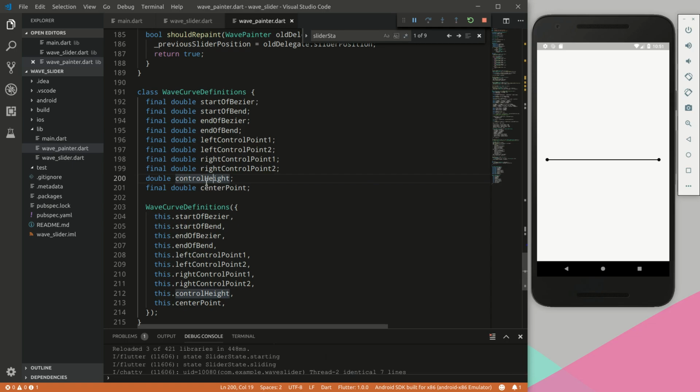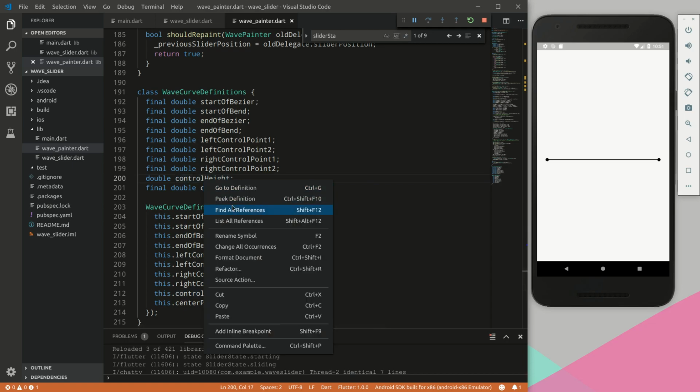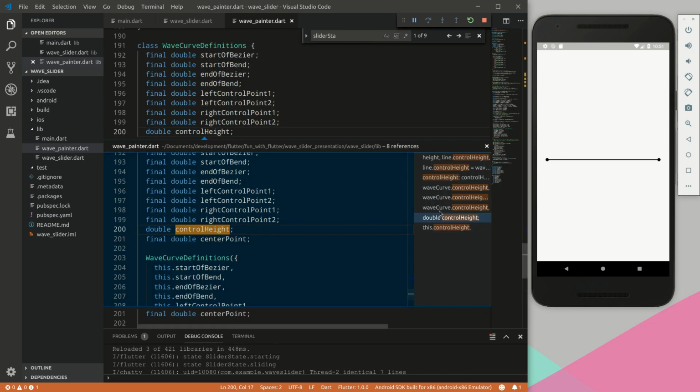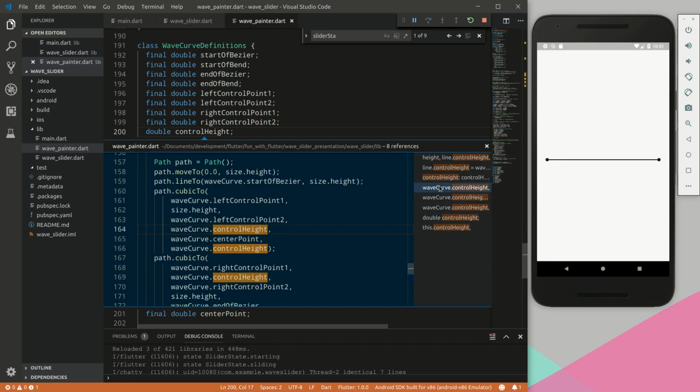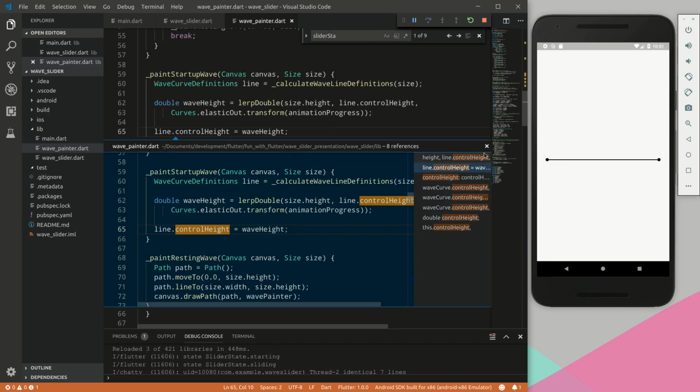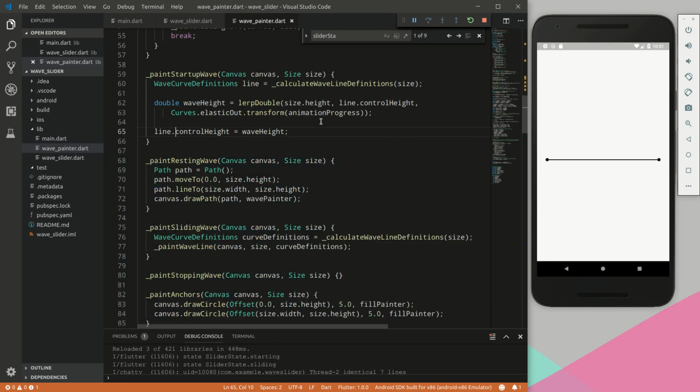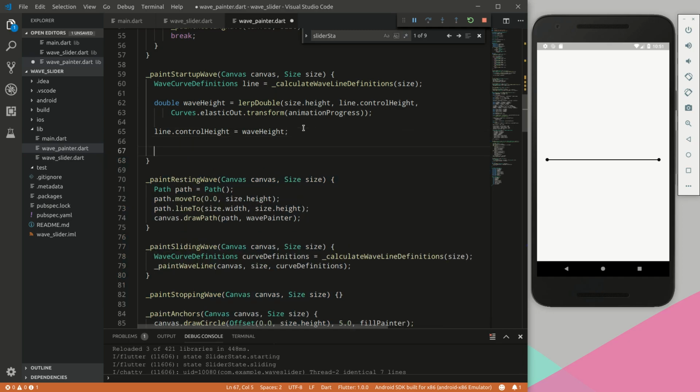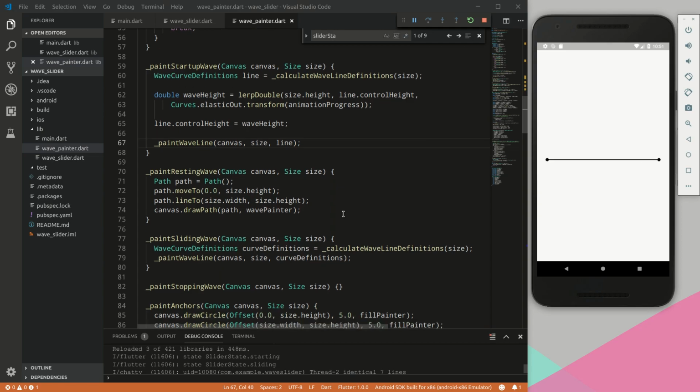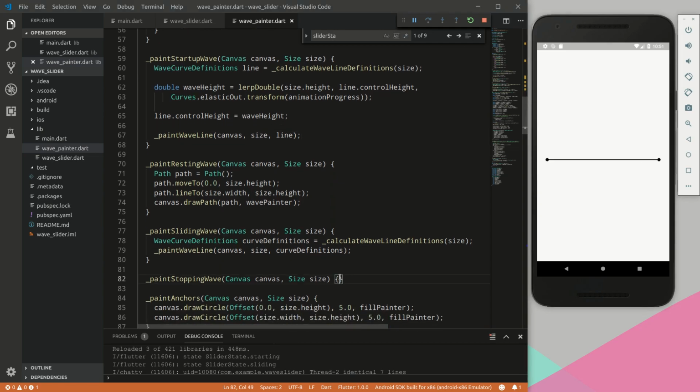And let's find the implementations. Find all references. This is the one we want. And then we can call paint wave line, canvas line. Perfect. Let's see if we have an animation, and we do. We don't have a stopping animation yet, so let's go to stopping.